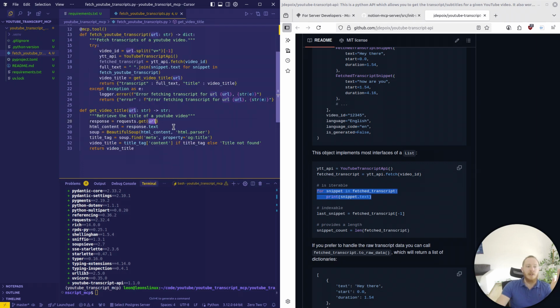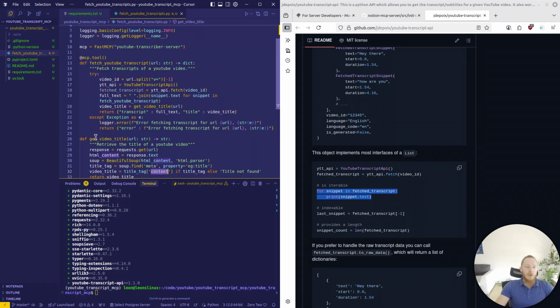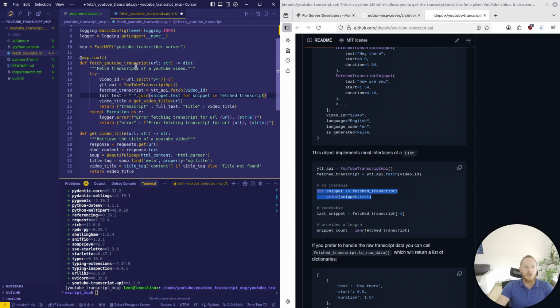We want to get the URL with the requests library, get the HTML content by response.text, and use the BeautifulSoup HTML parser to find the title tag, and then just get the content of the title. And if there's no title, we just return "title not found". So this is not an MCP tool, this is just a function which will be called in our MCP tool, so that this tool already returns title and full text. And I just saw we want to call this fetch transcript, not fetch YouTube transcript.